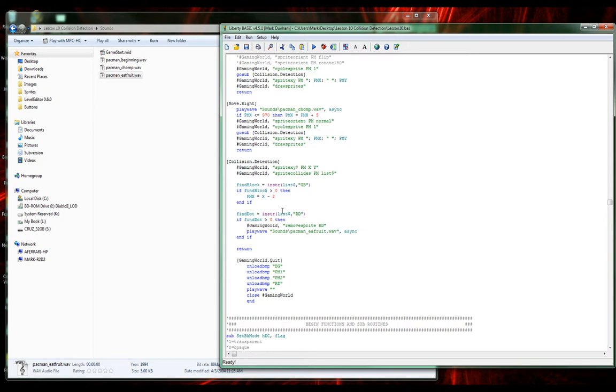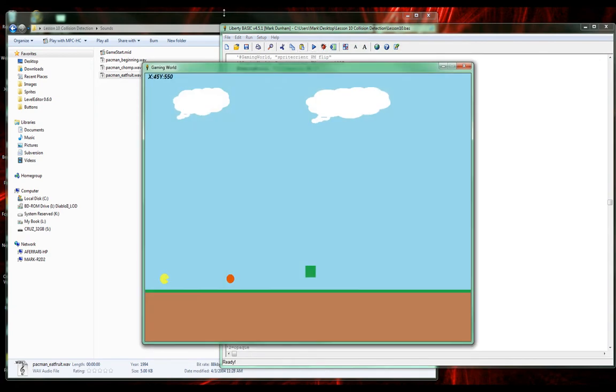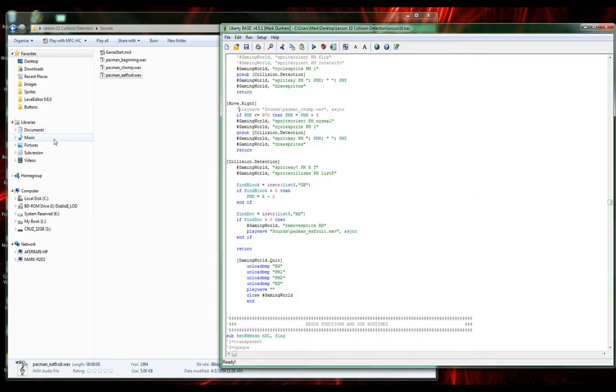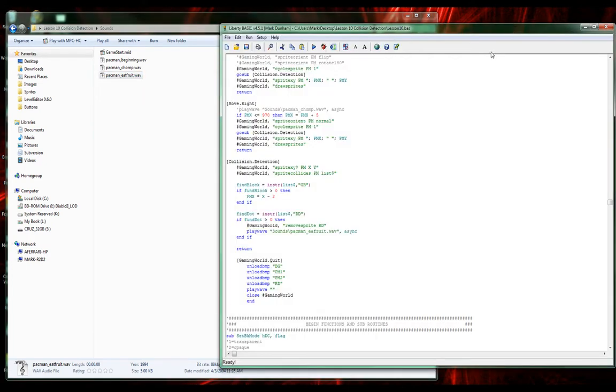So let's go ahead and look at it. This is in our collision detection. When we're moving right, let's not play any sound, just so we can do a little debugging. So we're not playing any sounds. We won't play any sounds till we hit our fruit dot. So when we hit it, we get a ding. Let's look at what eat fruit is. So that's what the sound is. So let's look back at it. Sounds pacman underscore eatfruit.wav async. Everything looks good.